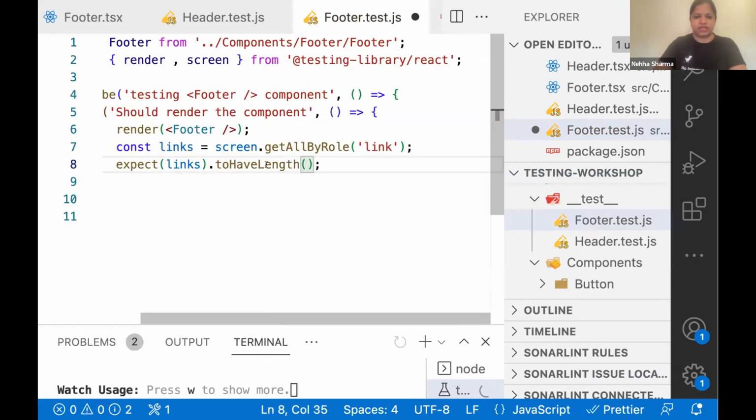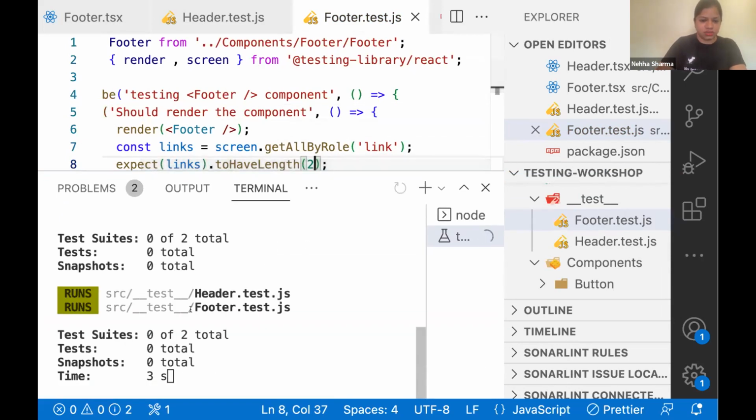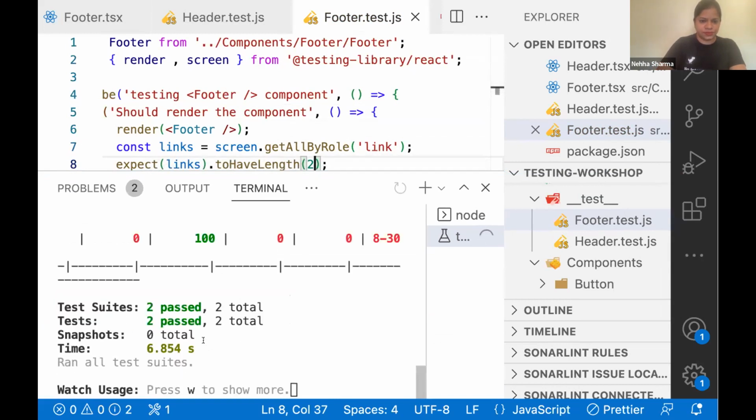Length, to have length. And what should be the length? It should be 2. So let's see if our new test case is getting passed here or not. Yeah. So the second test case is also passed.